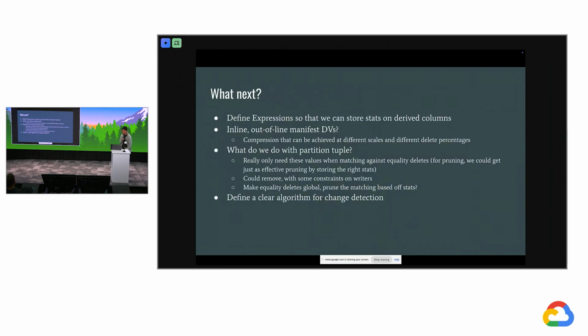Yeah. So what's next? One challenge is we want to be able to define expressions so we can store stats on derived columns. Expressions have spanned so many things, like generated columns, and how we represent partitioning information. It also spans fine-grained access control, not even related to the v4 spec. That's something we want to work on, because it's a very core primitive to a lot of things in the project now. One discussion is inline versus out-of-line manifest DVs. As proposed, they're primarily inline, but there might be certain cases at scale where you need to flush the manifest DV out to a file.